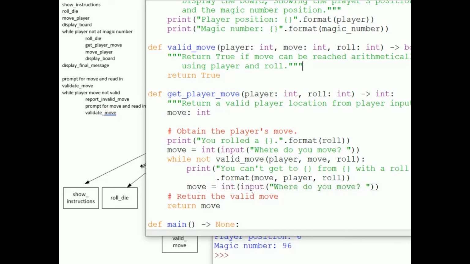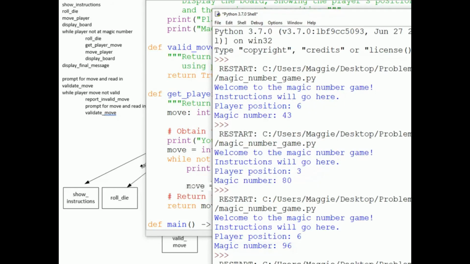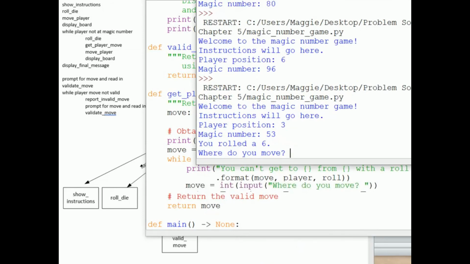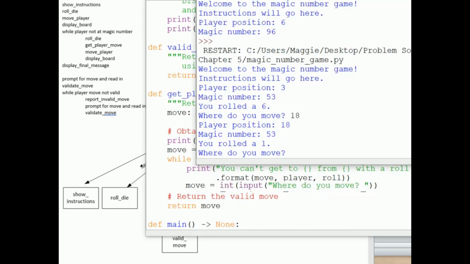Let's run this now and see how our functional decomposition works. So player is 3, and the magic number is 53, and my roll is 6. It's not going to check my arithmetic, but let's see if we can continue to move until my position is the same as the magic number. So let me just give a number that isn't the magic number a few times, and then I'll give the magic number.